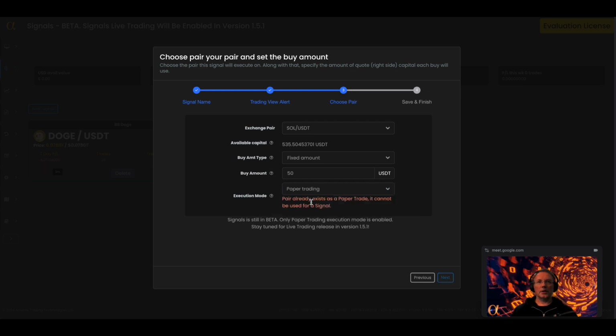So, there we go. After we did all this, it says this pair already exists in paper trading, can't be used for signal. That's because I've been using Sol for good volume. So let me go to, what's another good volume? I guess I could do ETH.